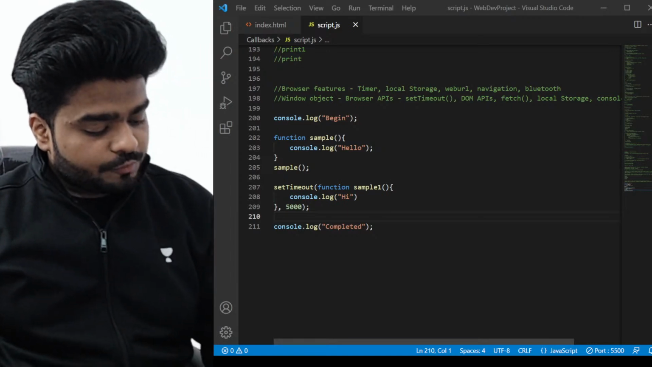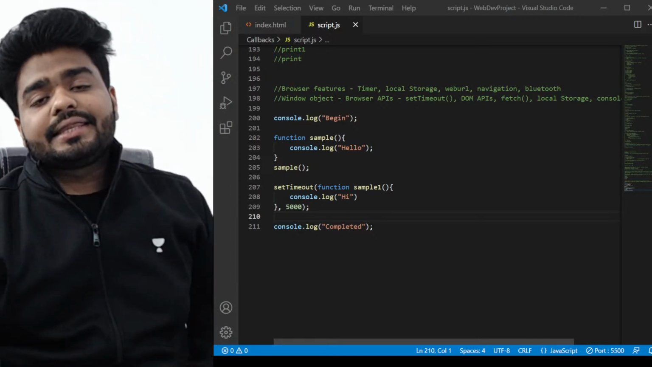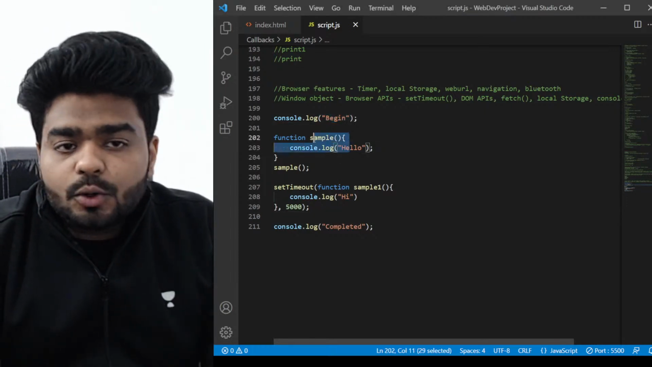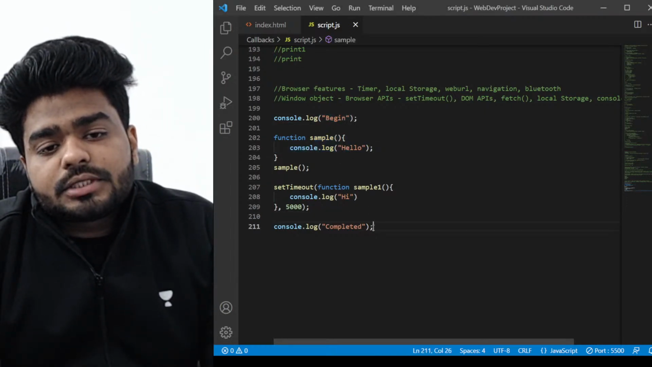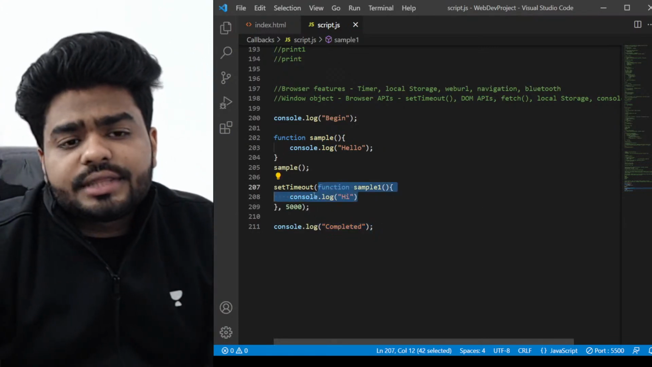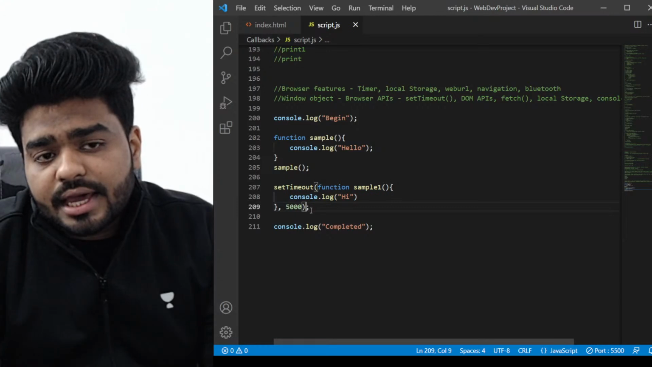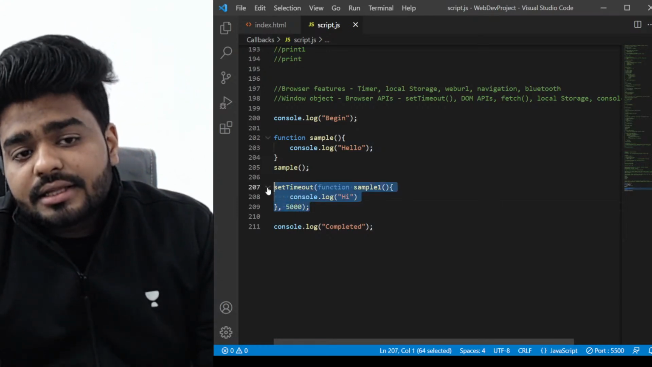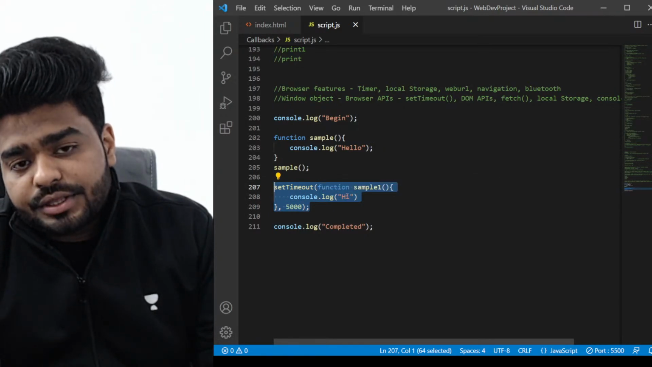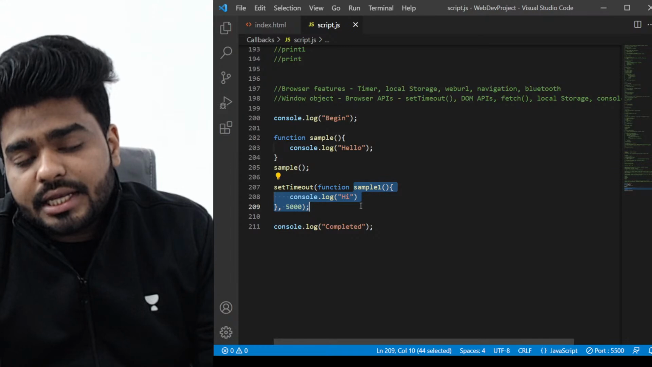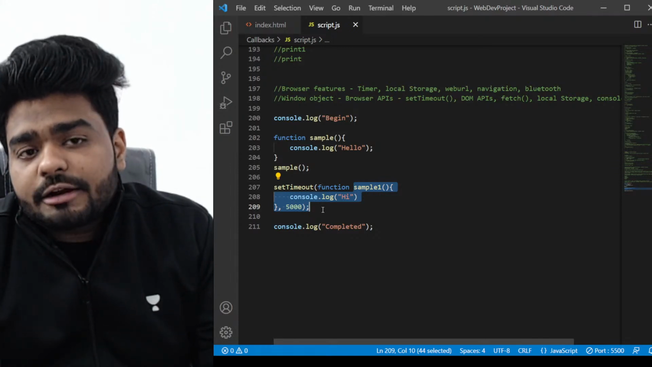Yeah, so the output will be begin, hello, completed, and then hi. Because begin will go first, then hello, and then completed. Right after completed, hi will come, because of the 5 second delay. And not only the 5 second delay, you also need to understand that this function, sample one, is not getting called by me anywhere.